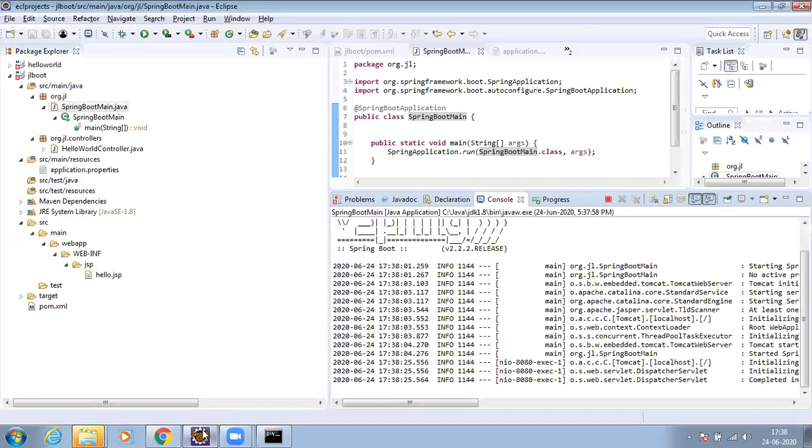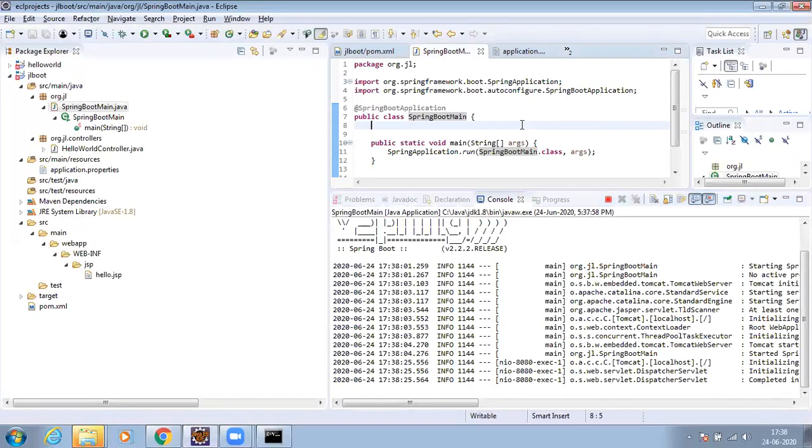Now let us go to localhost. Can you see, the default port is 8080, and I have given the mapping as /hello. So we have got the output as hello world Java learners channel. It is very simple, friends, to develop a Spring Boot application.